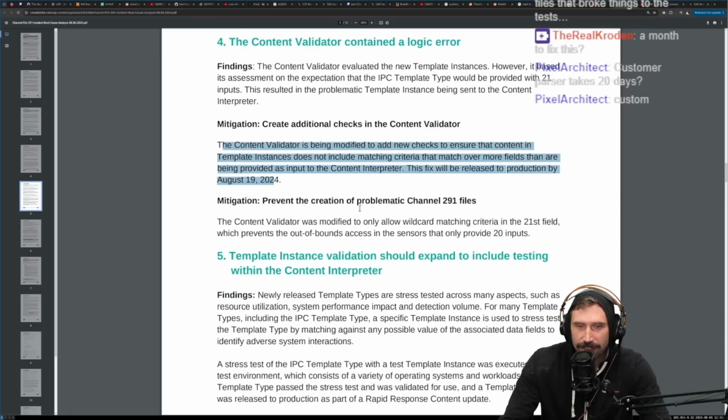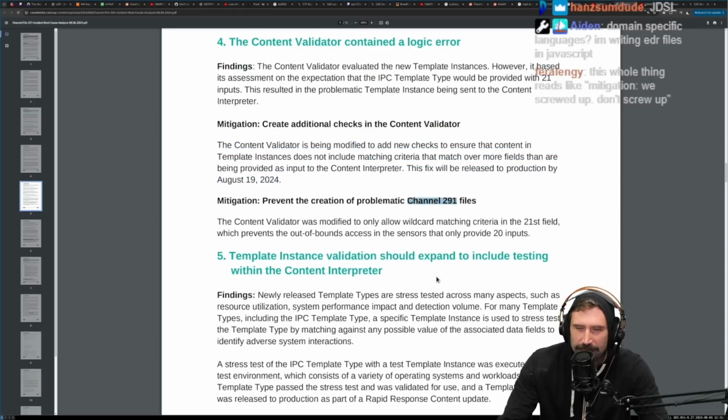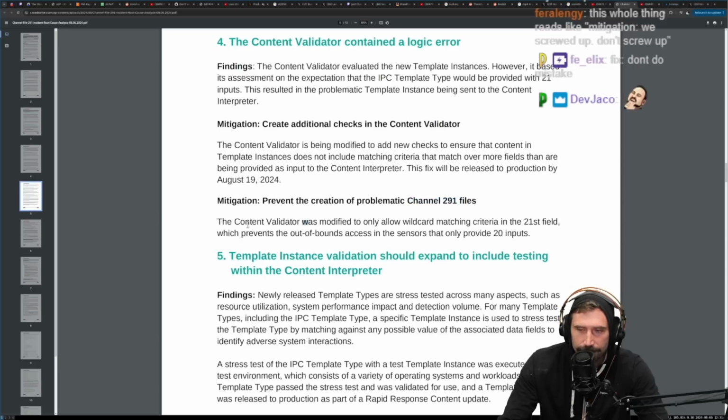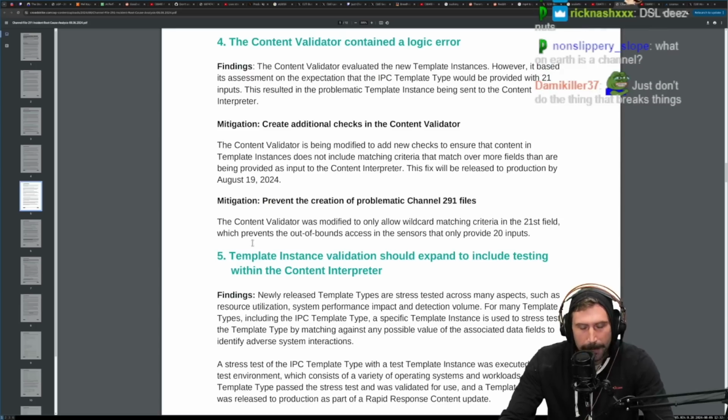Mitigation. Prevent the creation of problematic channel 291 files. Okay, I think I'm under. Is channel 291 just like an attack archetype? Is that what that means? I think I'm slowly kind of understanding this. This is very J Diesel. I'm still trying to draw this box around what a channel file is.